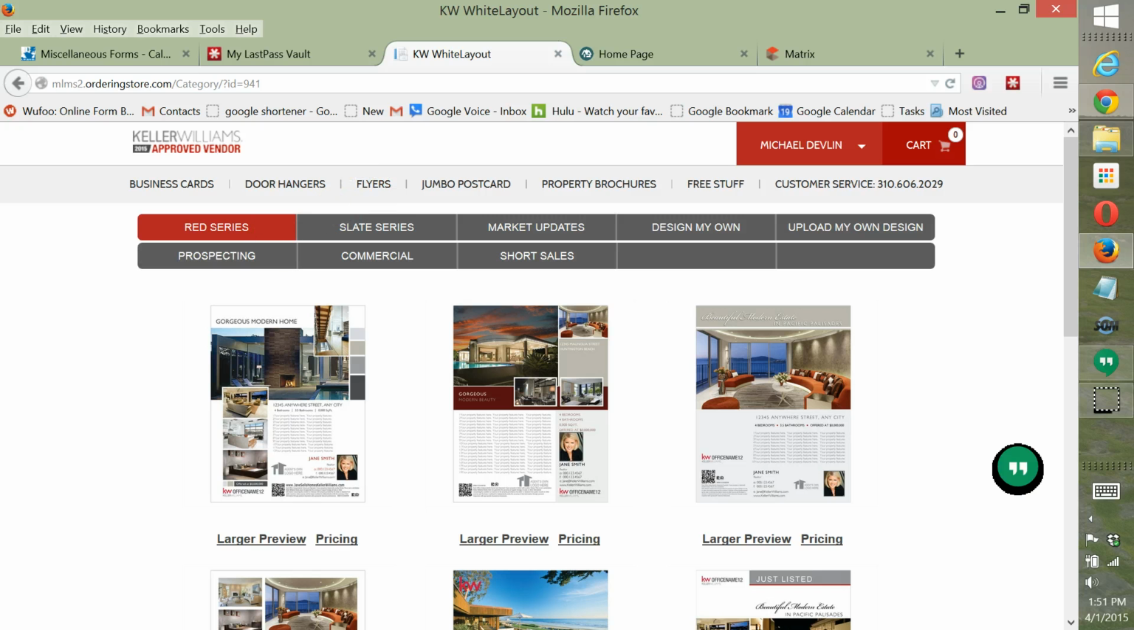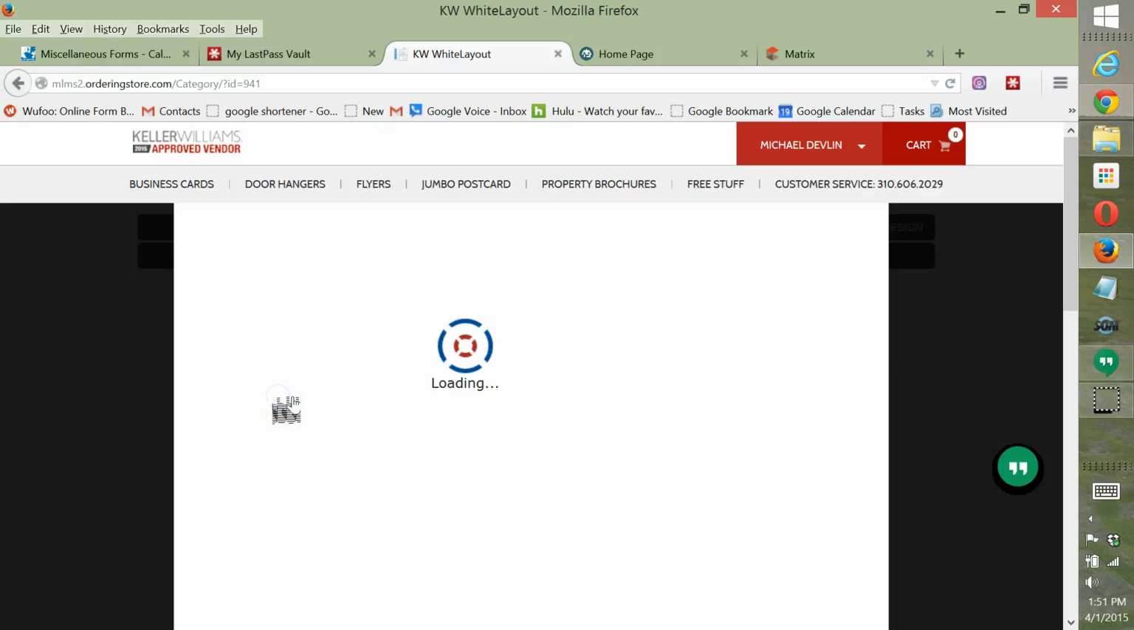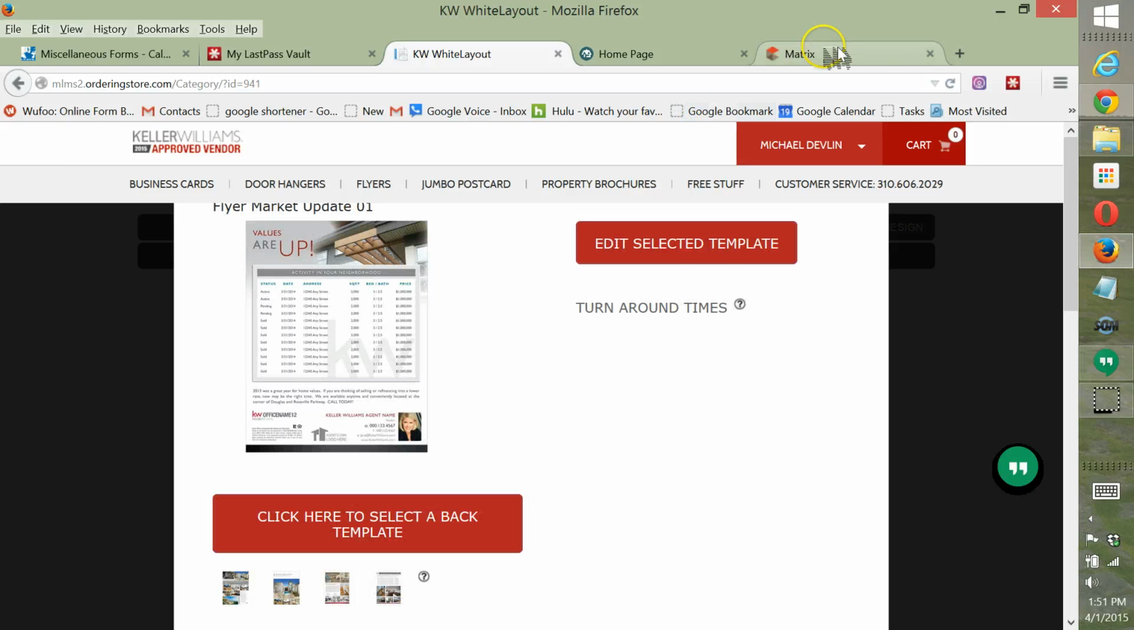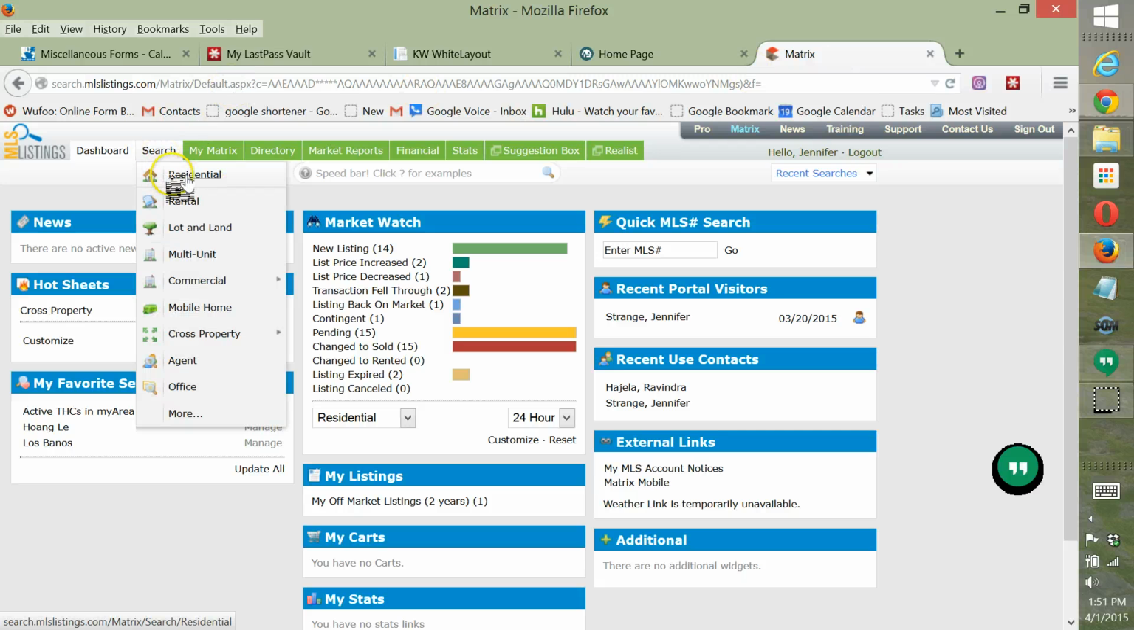And there are a variety of flyers here. One of them is called Market Updates. I have issues, you find it hard to believe, with their template, but what I wanted to do is to just maybe do something in the template. So I'm logged into the MLS, and what I'm going to do is a search.